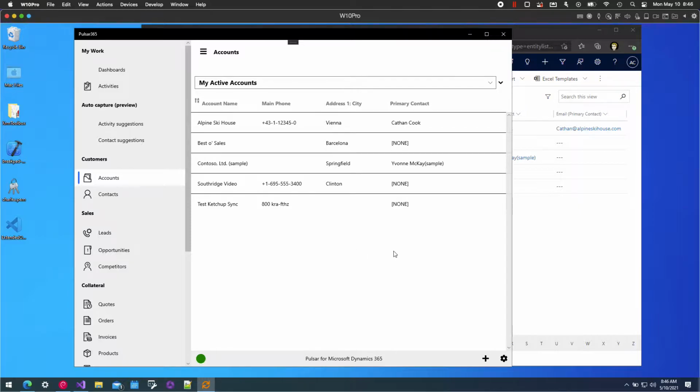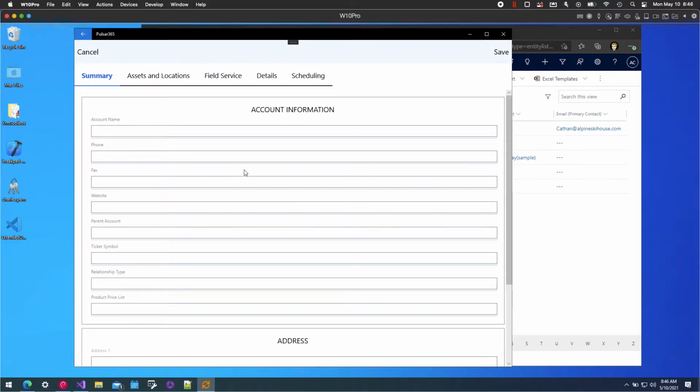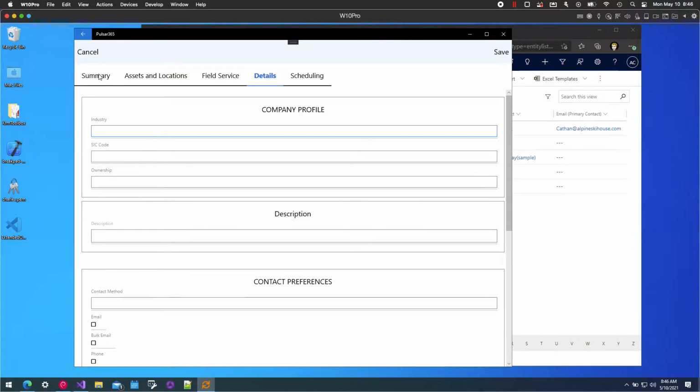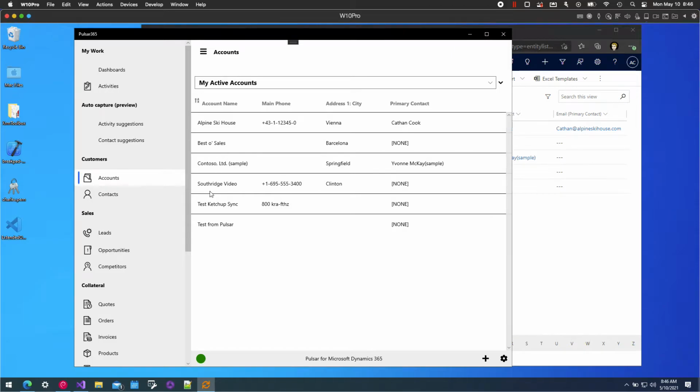So back in Pulsar, let's create an account. Just like in Pulsar for Salesforce, we're going to accept all the default values across these various tabs and just set a name. Click Save, and here is the detail view again. Let's go back to the list, and here we see the new account showing up in the list in Pulsar.